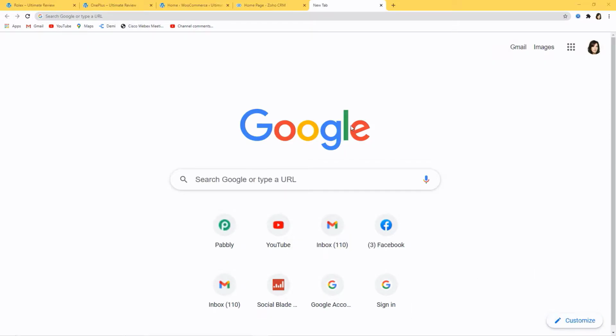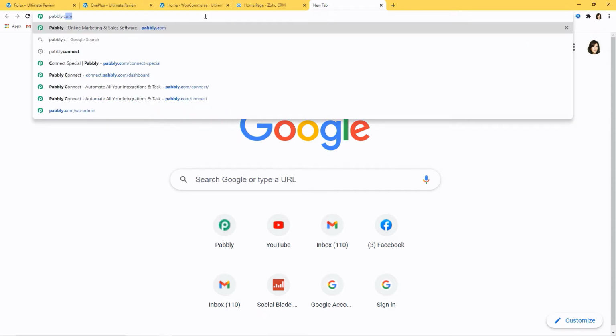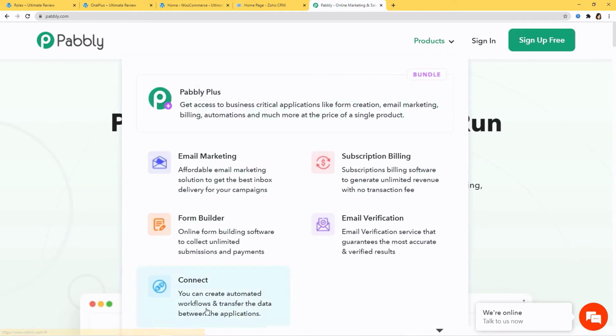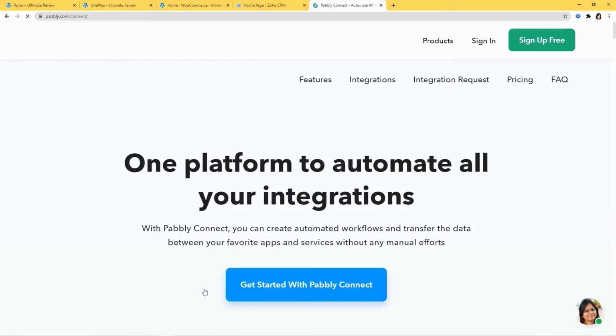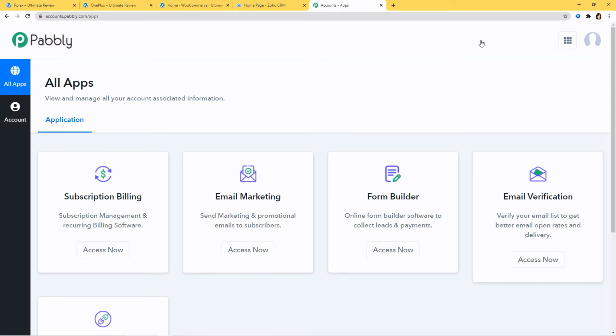Okay, so here I am at Google. And now I will go to this URL section over here and type pabbly.com. Okay, so this is the website of Pabbly, and now I will hover over this product section and click on Connect. Okay, so now I am going to sign into my account. Because I've already signed into my account, that is why I am here.